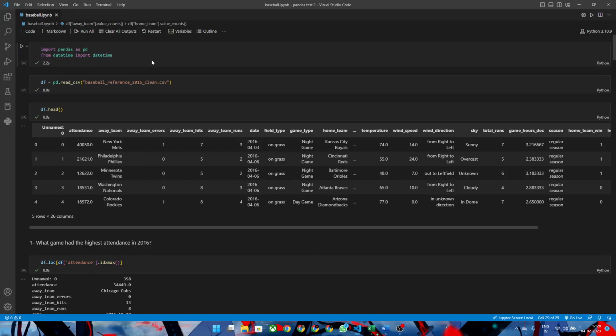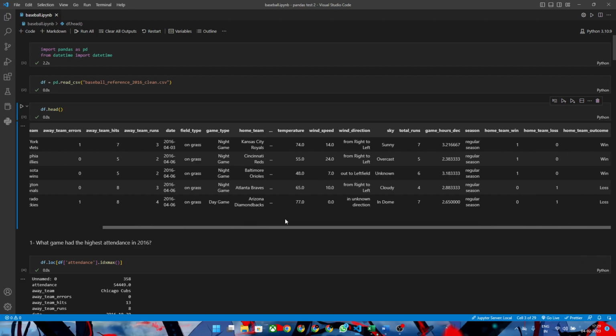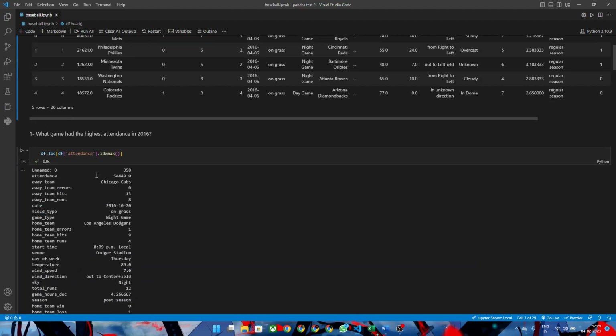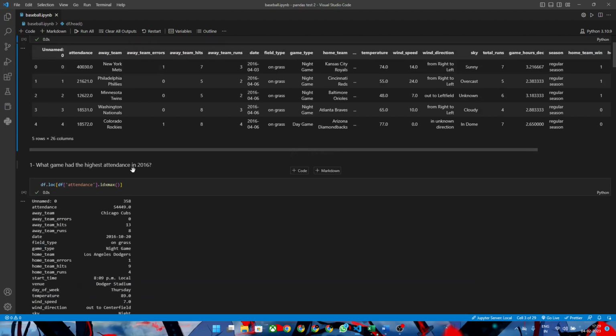So first of all, obviously we need to import pandas, and I imported datetime in case the data has a date column, so I imported it ahead of time to see if we needed it or not. Okay, so this is the name of the CSV file. I read it and I called the head function. And yeah, now we can see what the data is about. As we saw in the Excel sheet, we have the first 5 rows. Now our first question was, what game had the highest attendance in 2016?